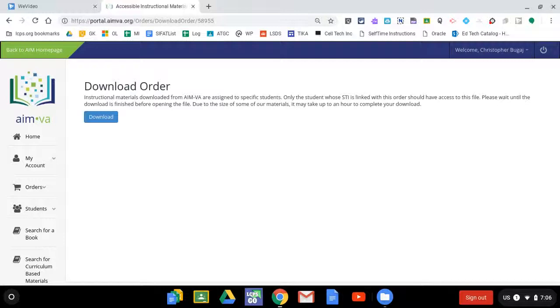Please wait until the download is finished before opening up the file. Due to multiple factors, including the size of some of the materials and internet connection speeds, it may take an hour or longer for the download to be completed. When you're ready to download the file, select Download. The file will then download.